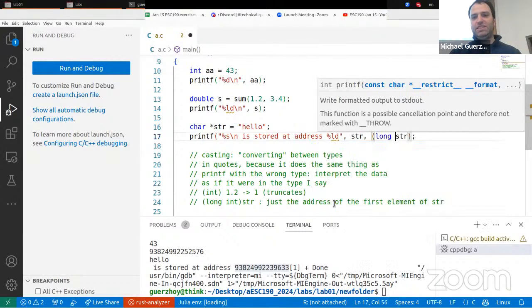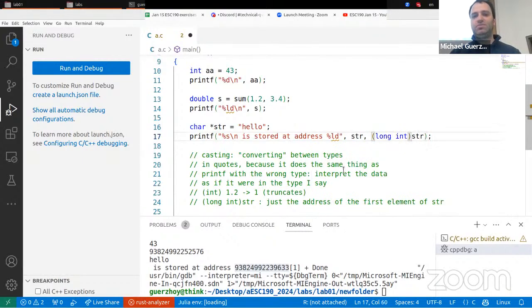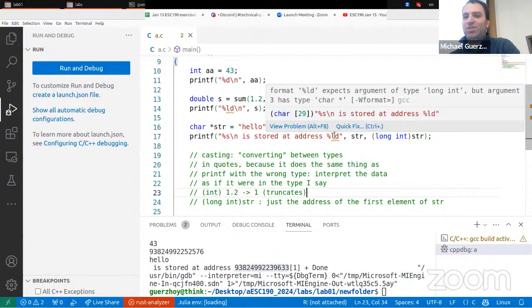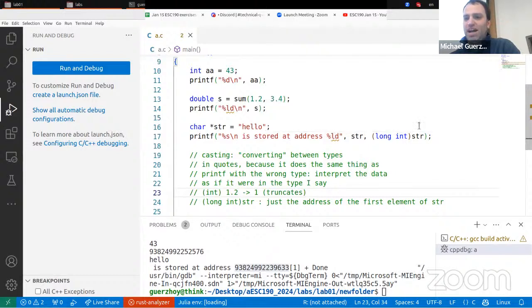So in this case, if I say this and then save, after a while, the warning should go away. Okay, so this is just a preview. We'll do that later on. The warning doesn't always go away right away, but it will eventually. So here it still says expects argument of type long int, which I have given it. So I think if I run it, yeah, now it's gone away.